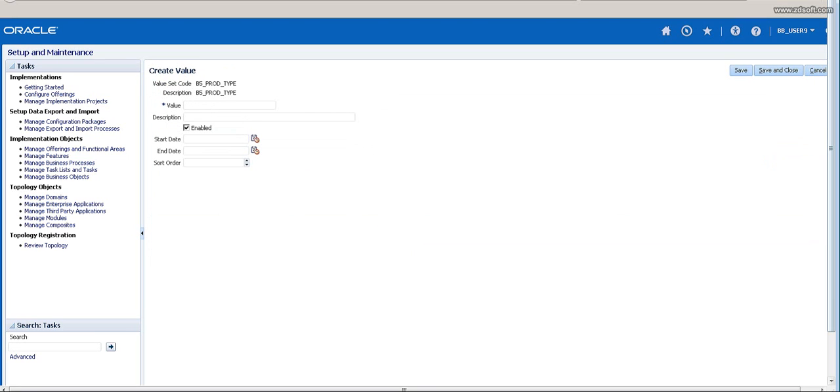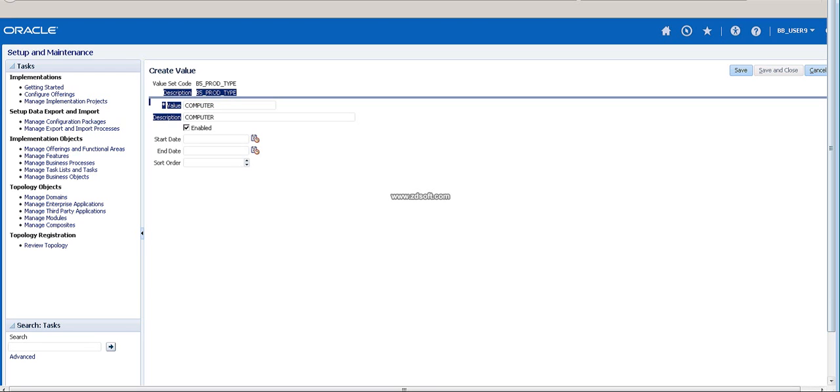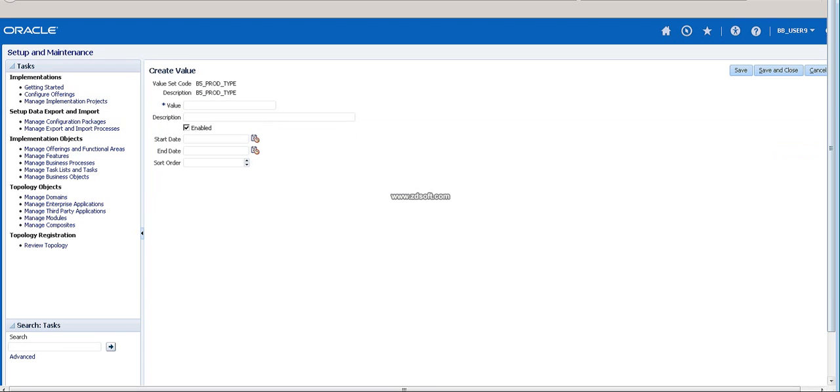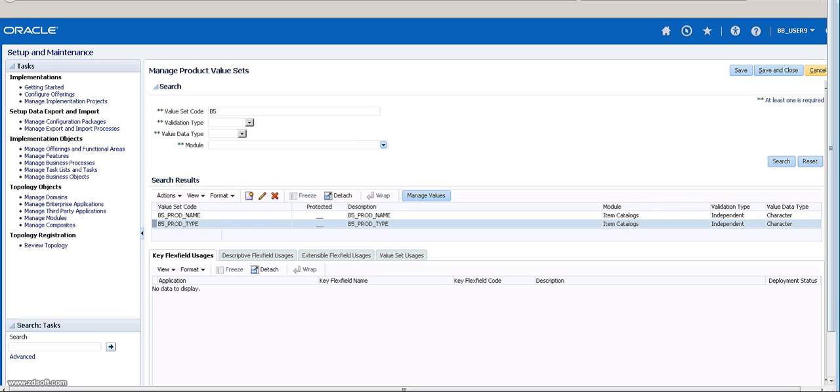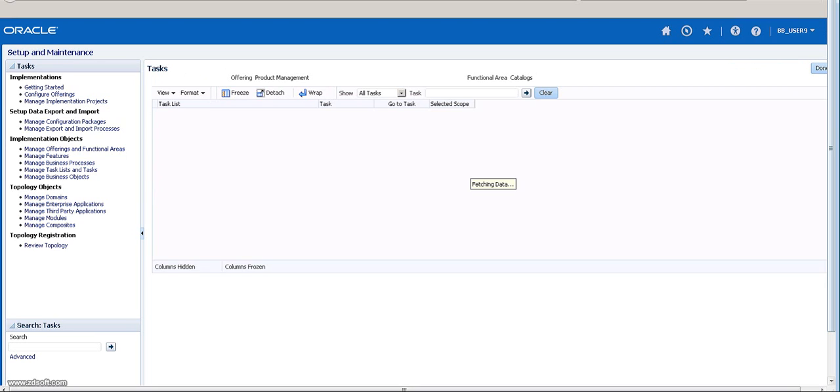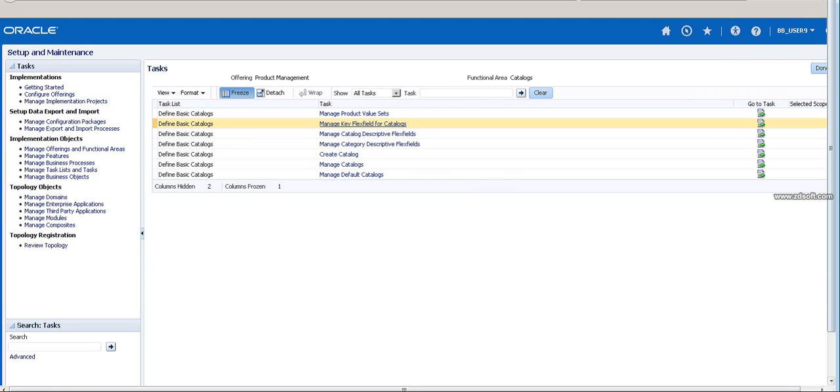Oh sorry, okay, product type, right? Okay, this is computer. Save and close. Next one is stationery. Save and close. So we created the value sets.